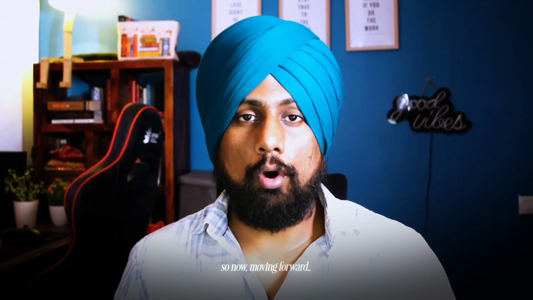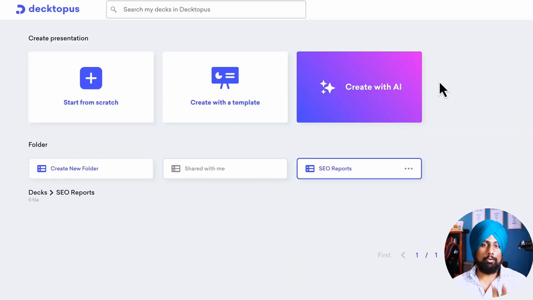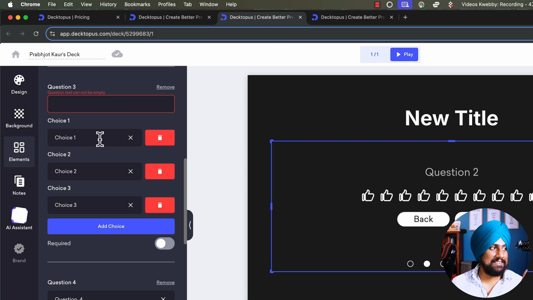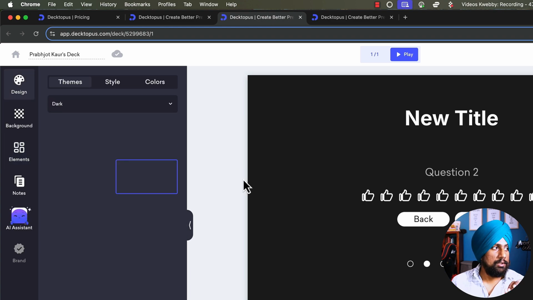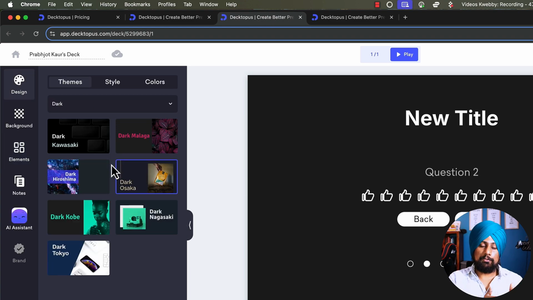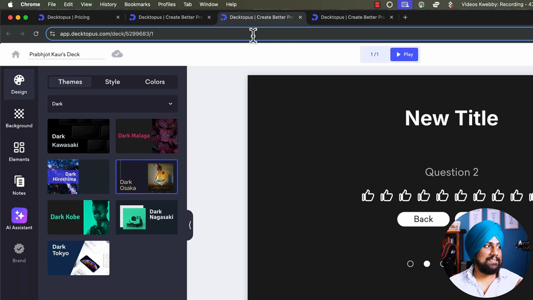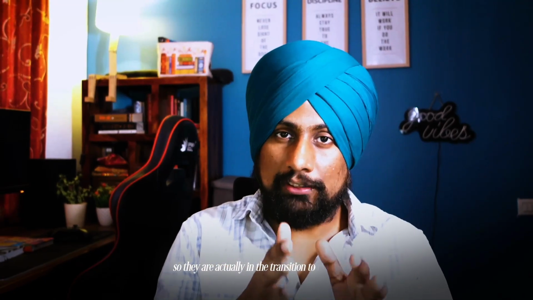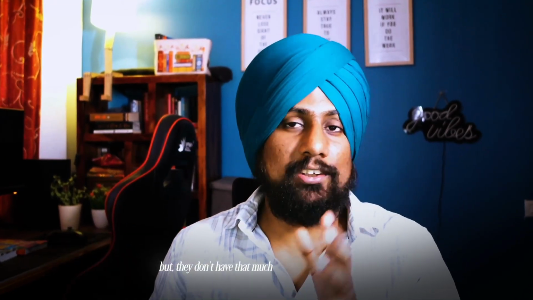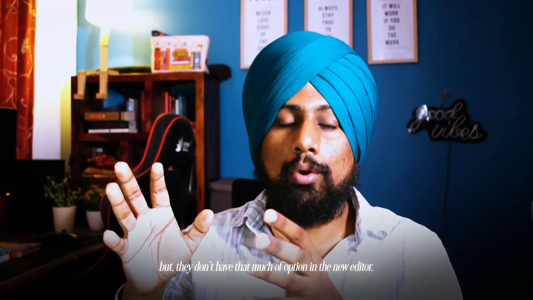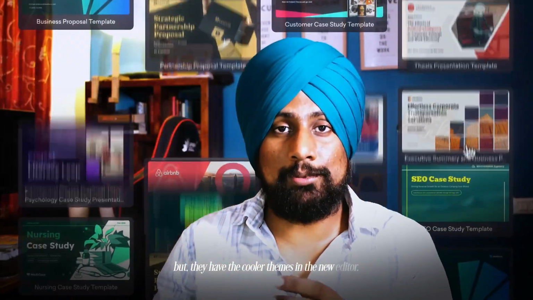So now moving forward, they have two types of editor here. Okay, let me give you the overview of the old editor. So this is the old editor, as you can see here. There are different sets of themes for the old editor and different sets of themes for the new editor. So this is the new editor and this is the old. They are actually in transition to the new editor, but they don't have that many options in the new editor, but they have the cooler themes in the new editor.